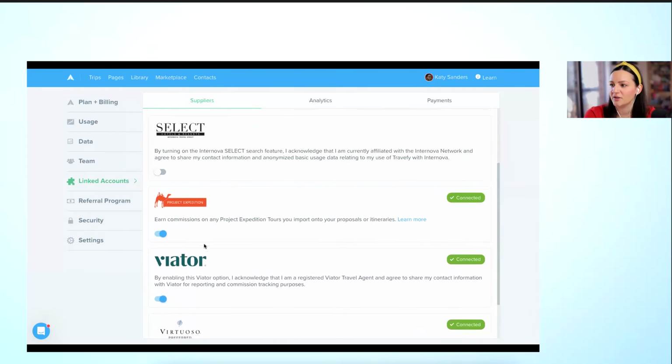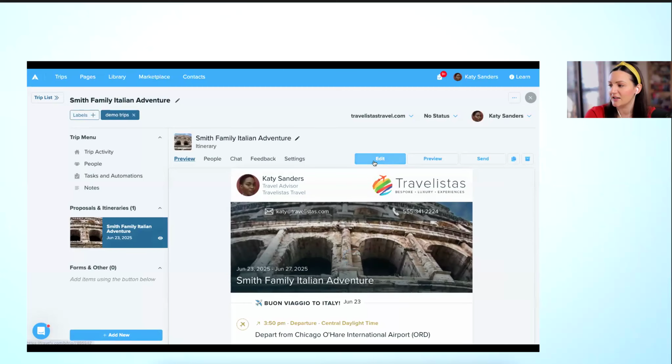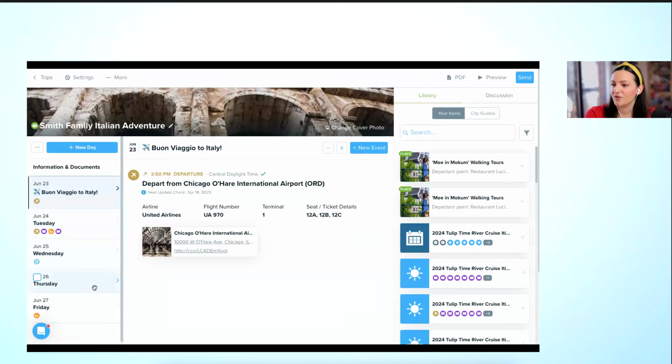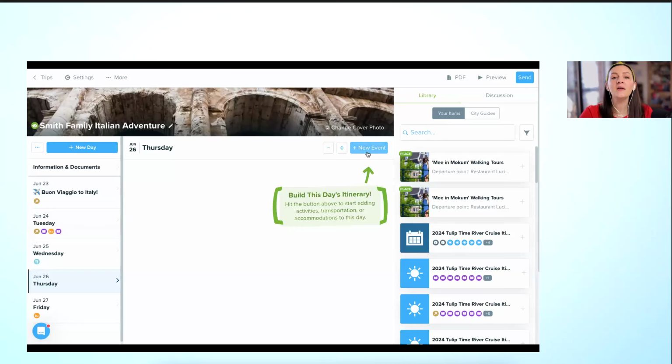But once you have these turned on, let me show you what this is about to be doing. So let me go back in to edit this. Now, if we go back in this day, what it means when you've connected this is you can pull in any tour from Project Expedition or Viator. When you pull those tours in, a specific booking link is going to come in automatically.